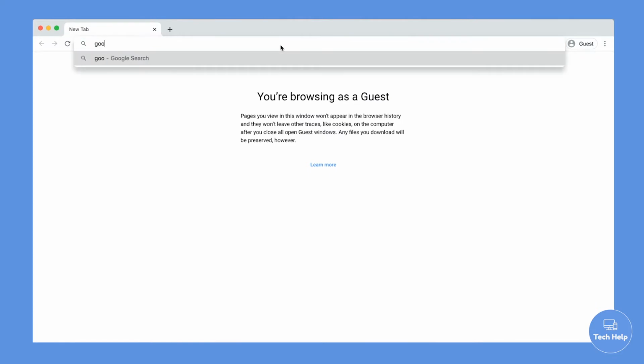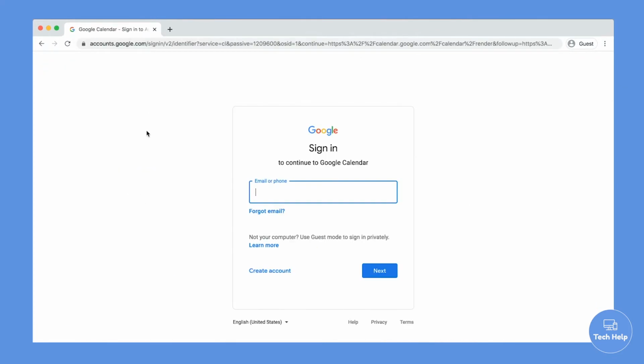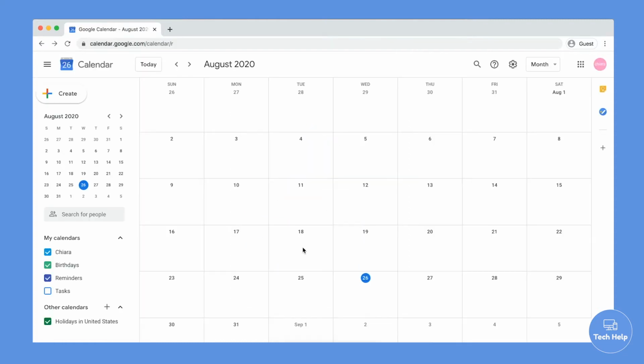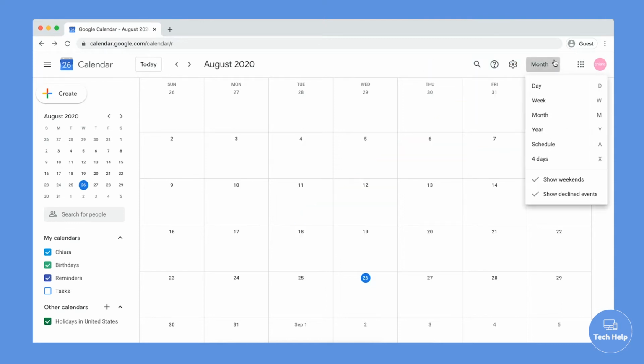First, search Google Calendar. Click this, Calendar/Google. If you have an existing Google account, then sign in here or click Create Account. This is your calendar. You can adjust the view by clicking the drop-down menu. You can view it by day, week, month, year, etc. I like to view it by month.